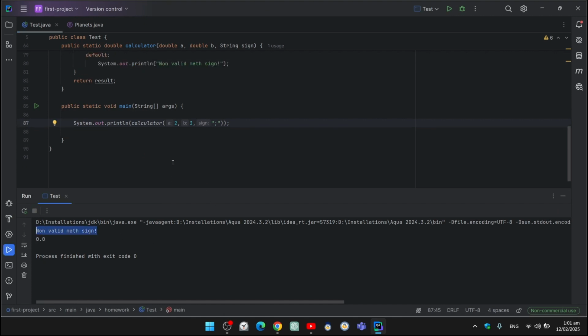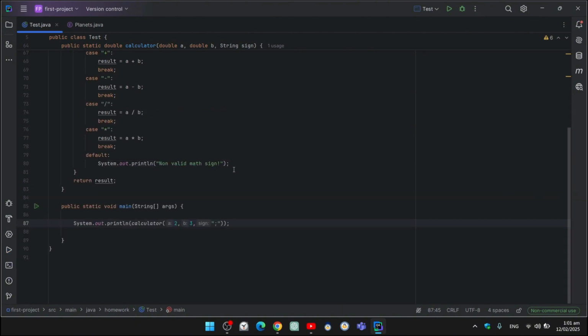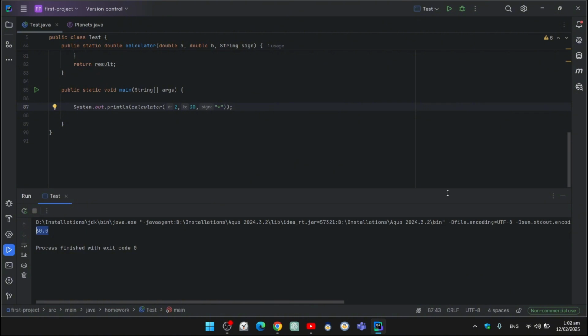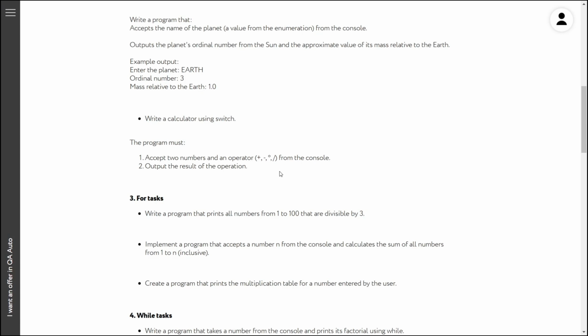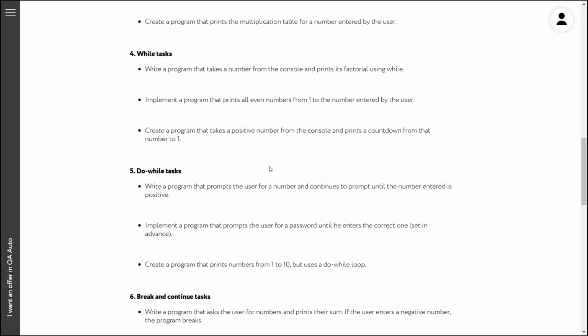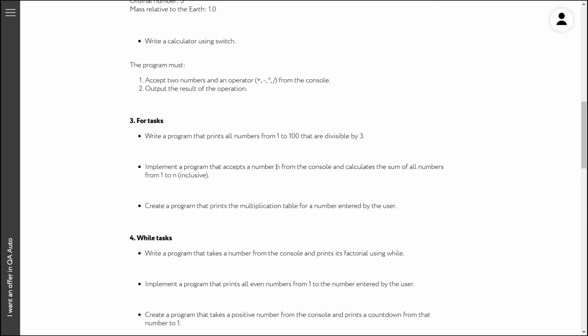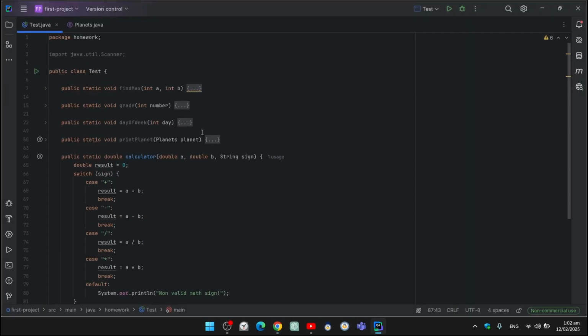You can see. And let's also try one more time. Let's say times. 2 times 30 is 60. So yes, it works fine. It's correct. Alright, now let's go and write a for loop. Let's create a new class for that.